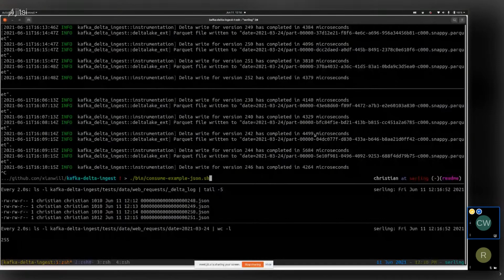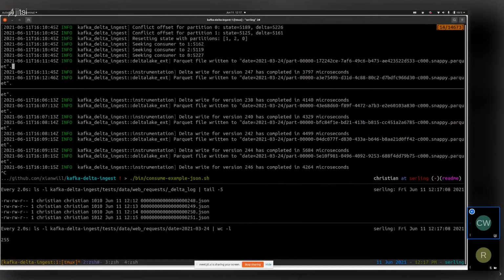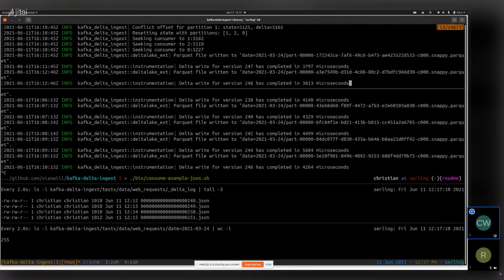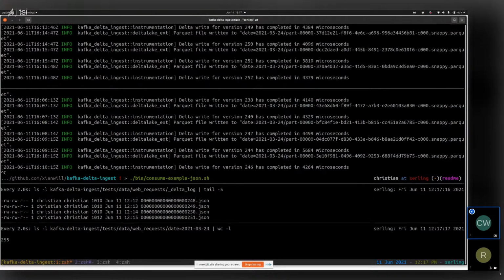Our console, and let's see here. Oh yeah, okay. So we spent too long on that diagram. We missed the first write, the first exciting write after our rebalance. But as you can see, it picked back up where it left off. Kept writing new Delta log files. So what happens if we restart worker 2?